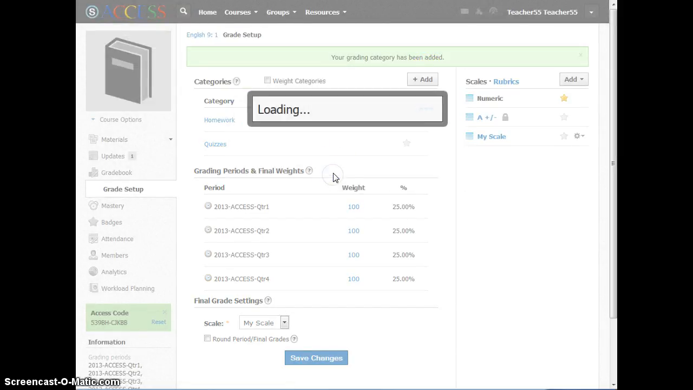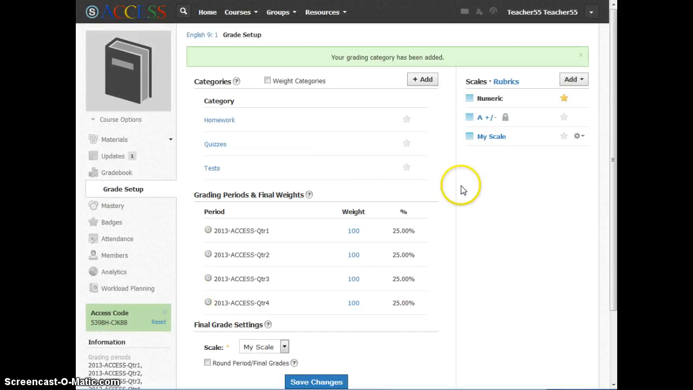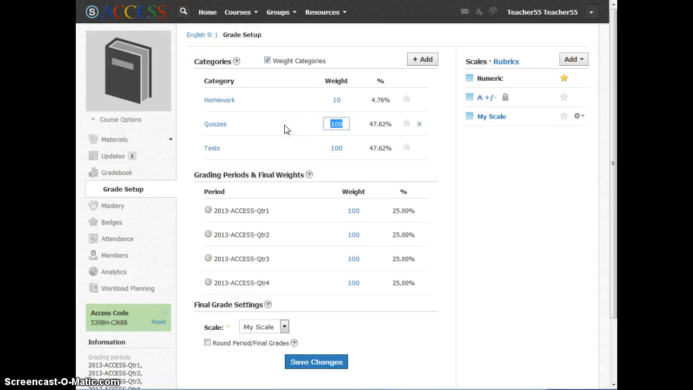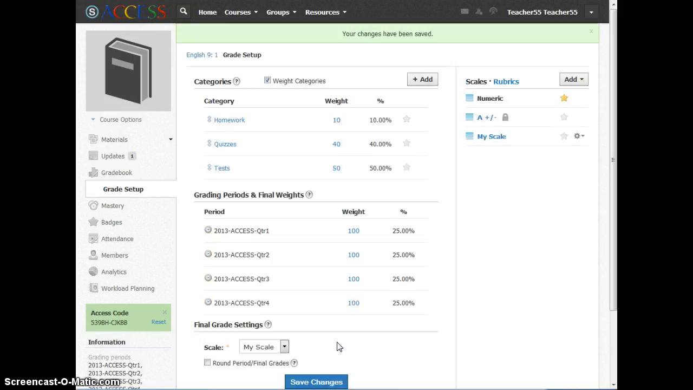Total points. Okay. Now the other thing I'm going to do is I'm going to weight these categories. So I'm going to click on Weighted Categories here. I'm going to say homework is worth 10%, quizzes are worth 40%, and tests are worth 50%. Okay, and there are my categories. Click Save Changes, and that's it. So that's the basic gradebook setup for both categories, grading periods, and scales.